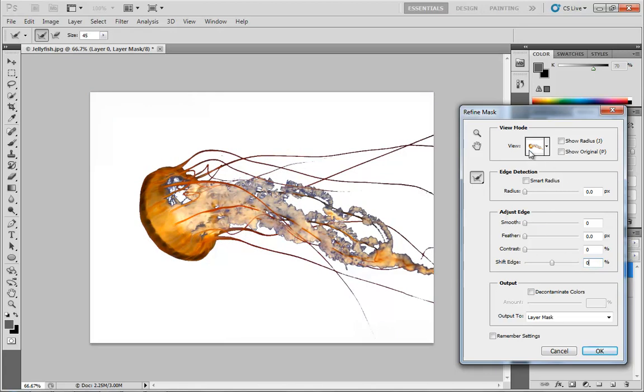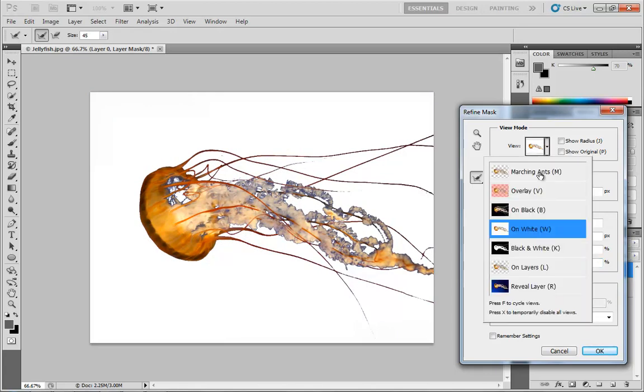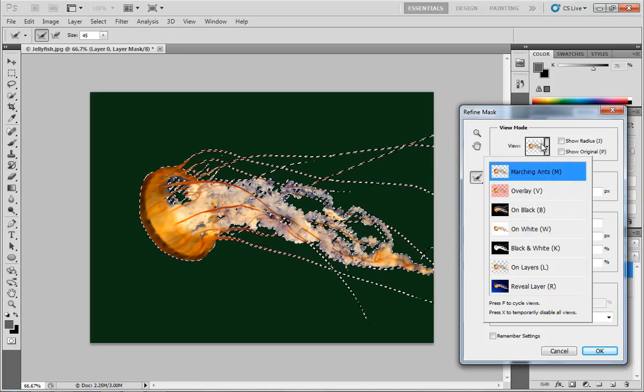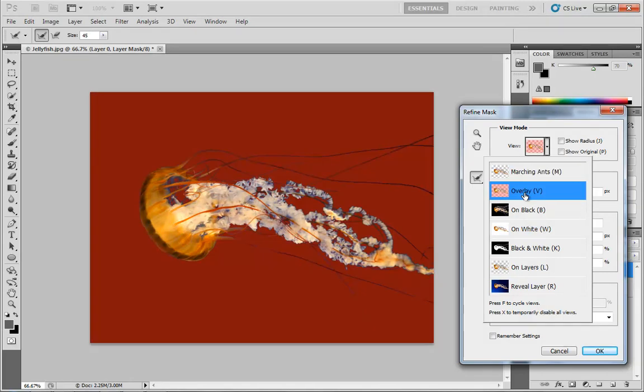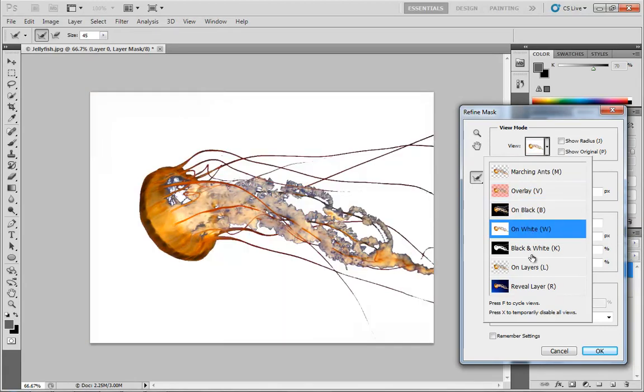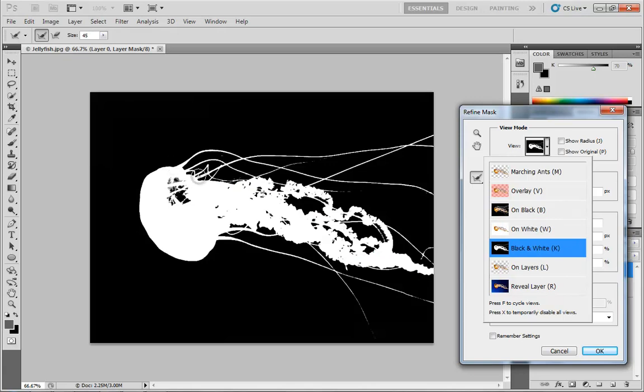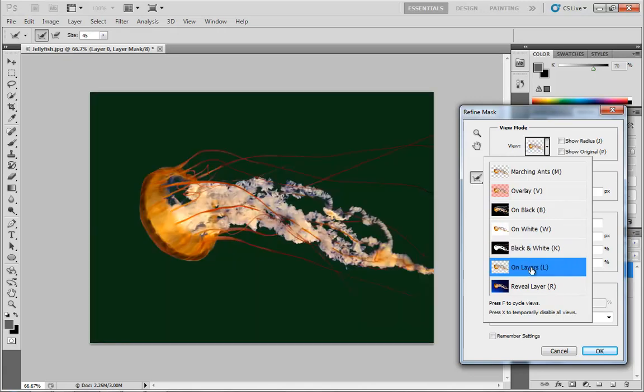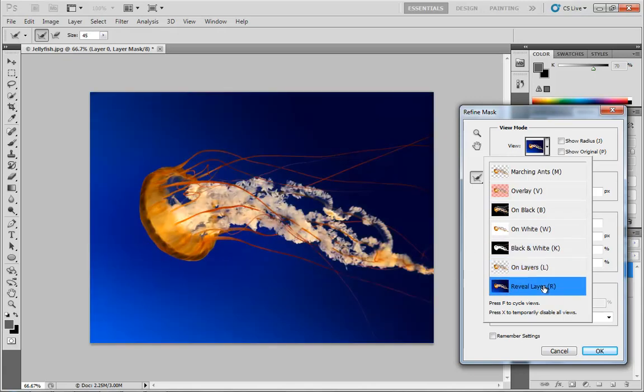Now, jumping around a little bit, if we take a look at the view mode, this really just controls how you want to see the preview. So we can look at this as marching ants, which I find fairly distracting and generally wouldn't do. We have as overlay. We can look at black as a background, white as a background, which is very helpful, black and white, which is very much like just looking at the mask itself. We can see the result over our existing layers, or we can just look at the original layer.